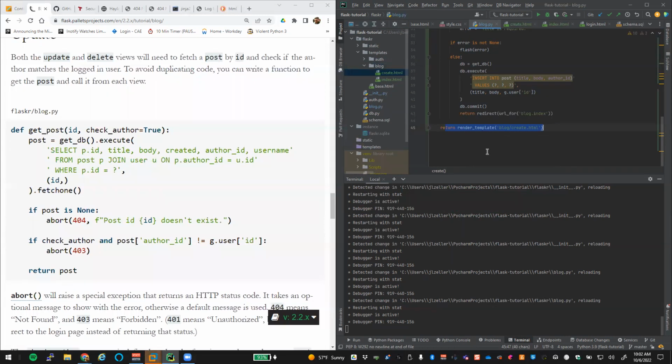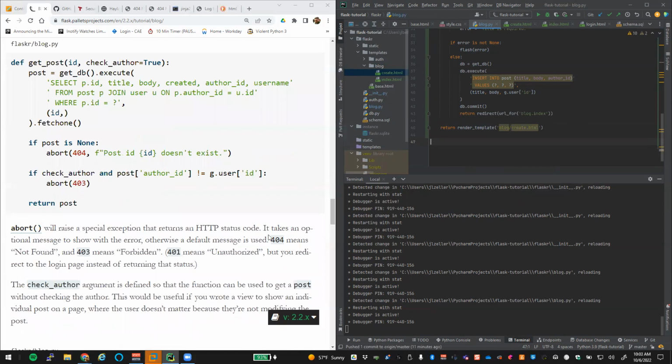Let's go back to our blog. We need one that will specifically pull a given post that we're looking for, and we have to check to make sure that that's in there. So both update and the delete views are going to fetch a post by the ID, aka the users that created those, right? And it's going to check if that author matches the current logged in user. In order to avoid duplicating code, we can write a simple function that will get a post and call it from each individual view. That's where we have this simple abort thing. So if it becomes a 404, a 403, anything like that, we're going to abort and send them out to another page.